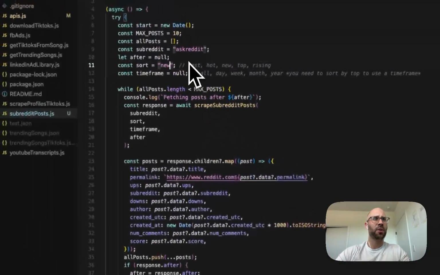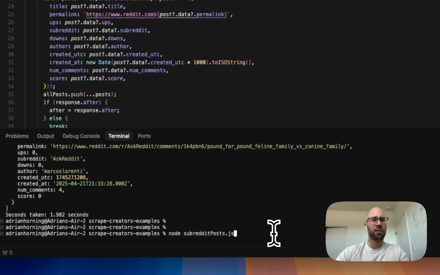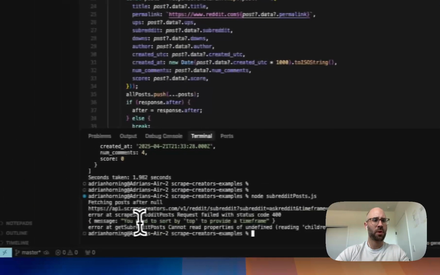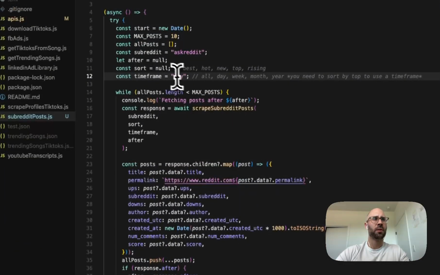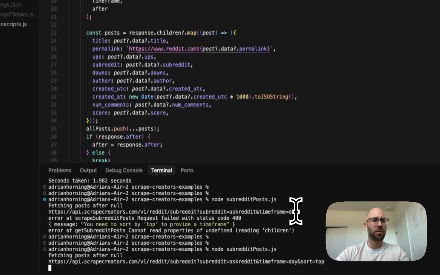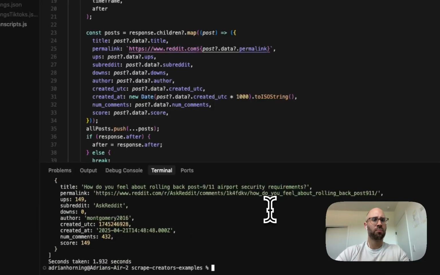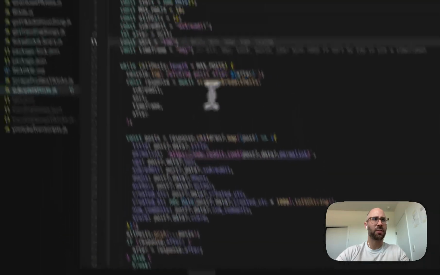And then I'll show you if we try to do a time frame. So let's try day. Then we're going to get an error. Boom. Request failed with status 400. You need to sort by top to provide a time frame. So if we sort by top, then boom. And you're not really going to see much of a difference because everything is just 421.